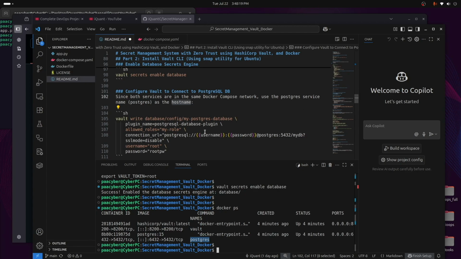And so for the host name of our Postgres database, which is going to be this location right here, if you are working, let's say, with virtual machines, you would put the host name in this very location. But since we are using containers, you need to replace that host name with the name of the container, which is postgres. So we run the command vault write database/config/my-postgres-database.